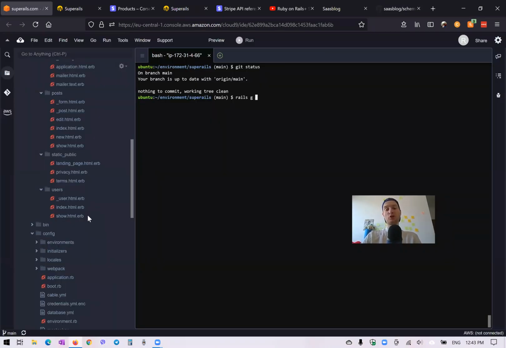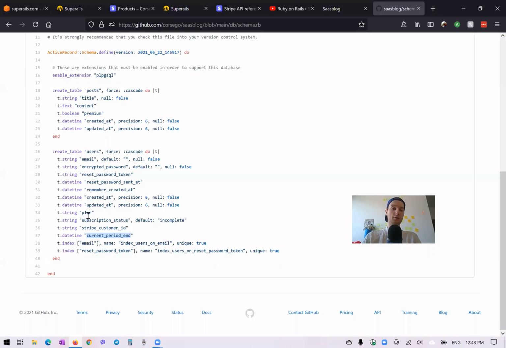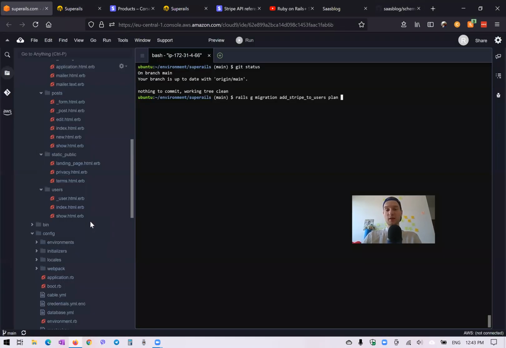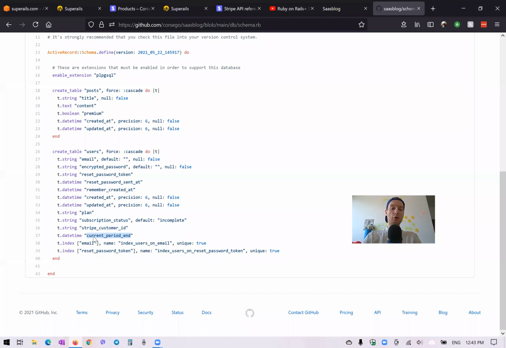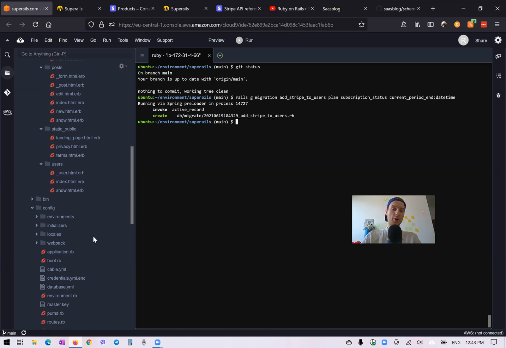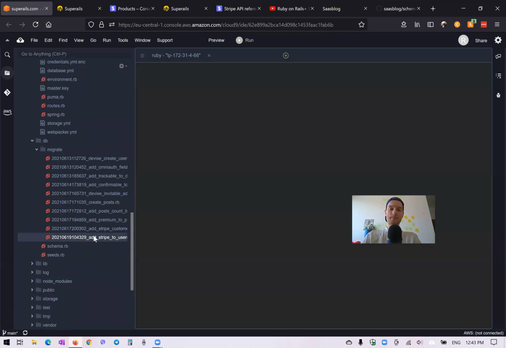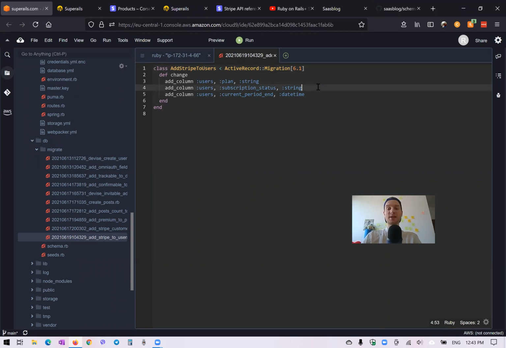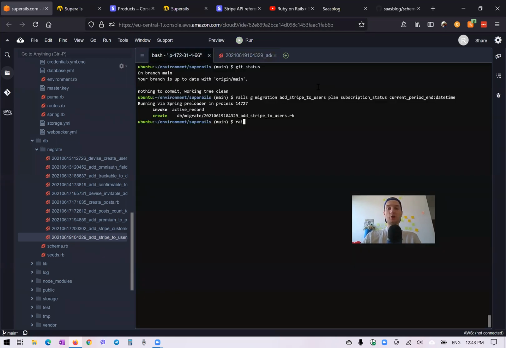I'll say rails generate migration add stripe to users. We will add a plan that is a string. We will add a subscription status that is a string, and we will add a current period end that is a date time. Okay, let's have a look at our migration. Here it is, and to the subscription status, we will add default incomplete. Okay, let's run the migration, rails db:migrate.